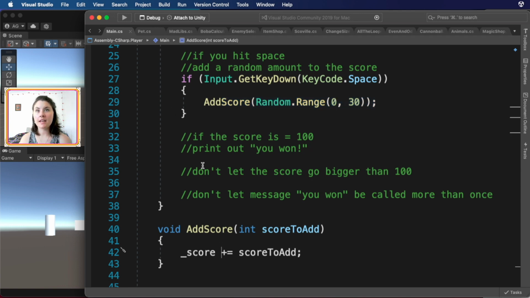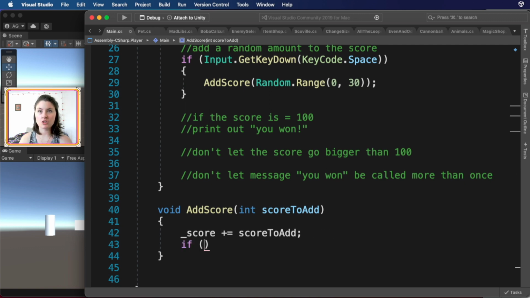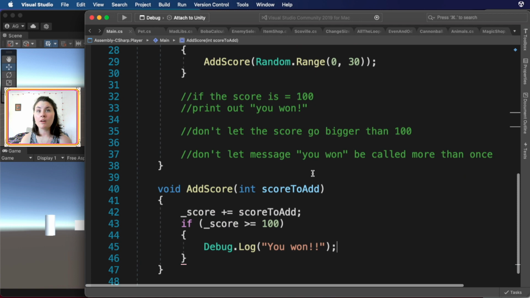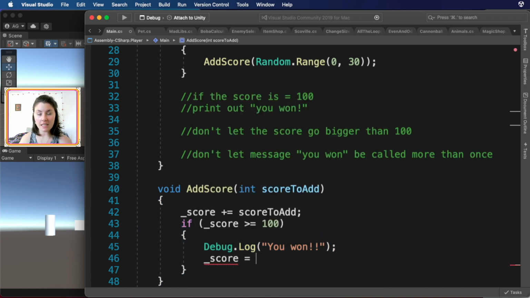We also need to check if we've already won, right? So maybe within this AddScore method, we can check if our score is greater than or equal to 100. Let's go ahead and print out the message, Debug.Log, you won. We also want to make sure that the score doesn't get bigger than 100, right? So if the score is greater than or equal to 100, we'll say you won, but we will also make sure to set our score equal to 100. So if somehow we overshoot that, it'll set us immediately right back to 100.